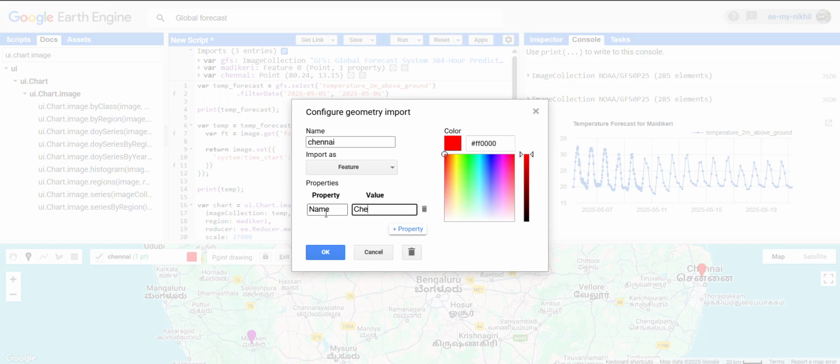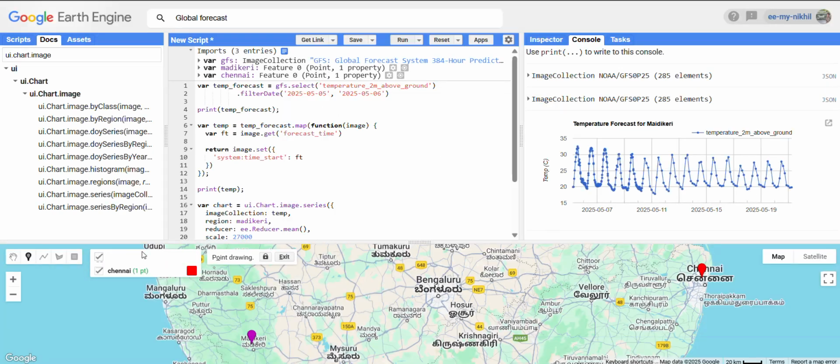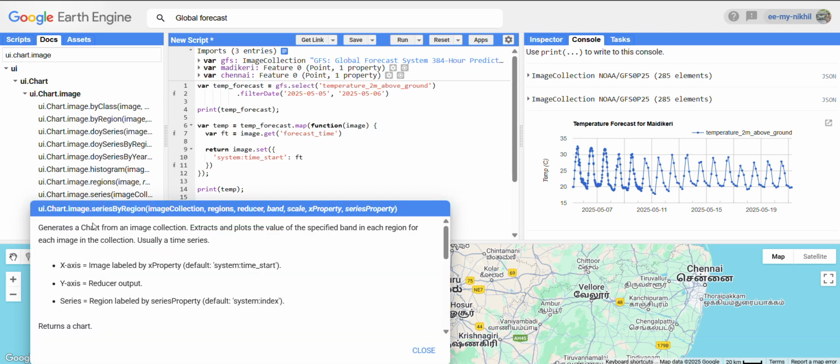So the property will be Chennai. Okay, so I have my 2 points, one at Madikeri and one at Chennai, and we want to plot the temperature forecast for the next 16 days in the same graph. So this is the particular function which is used for plotting: the image collection dot series by region.